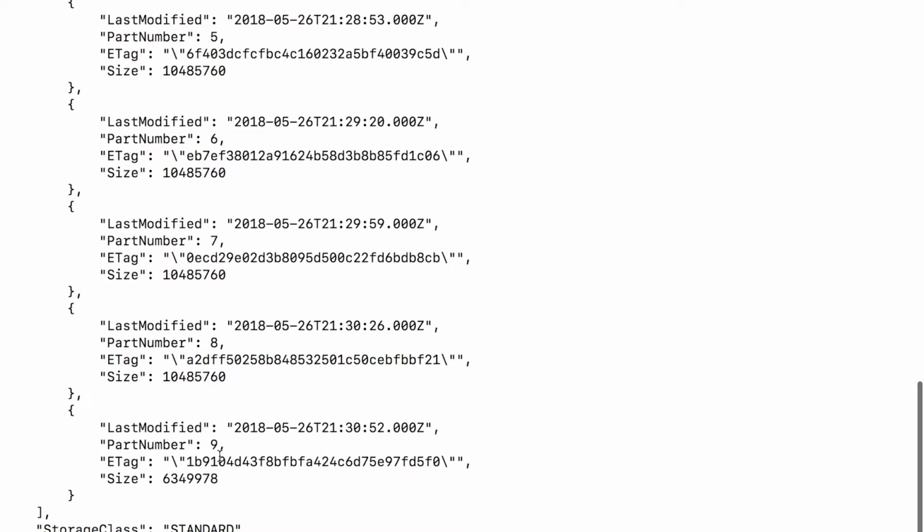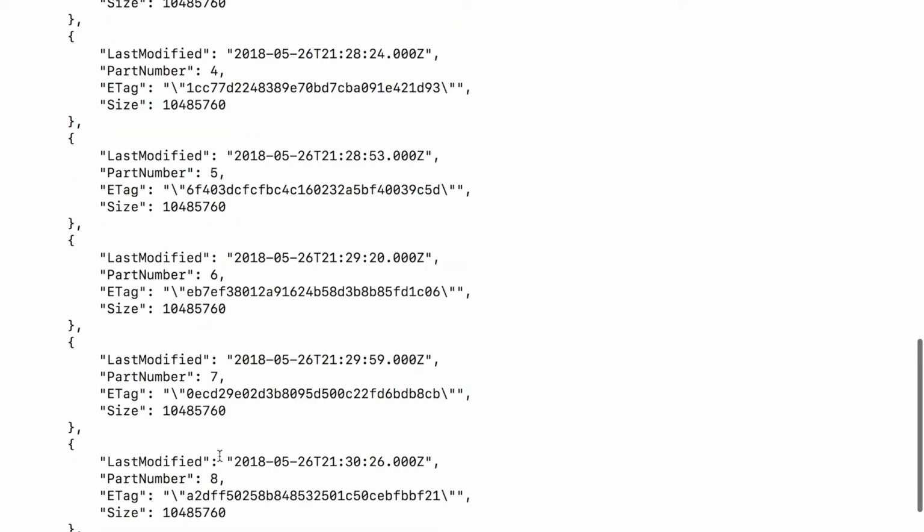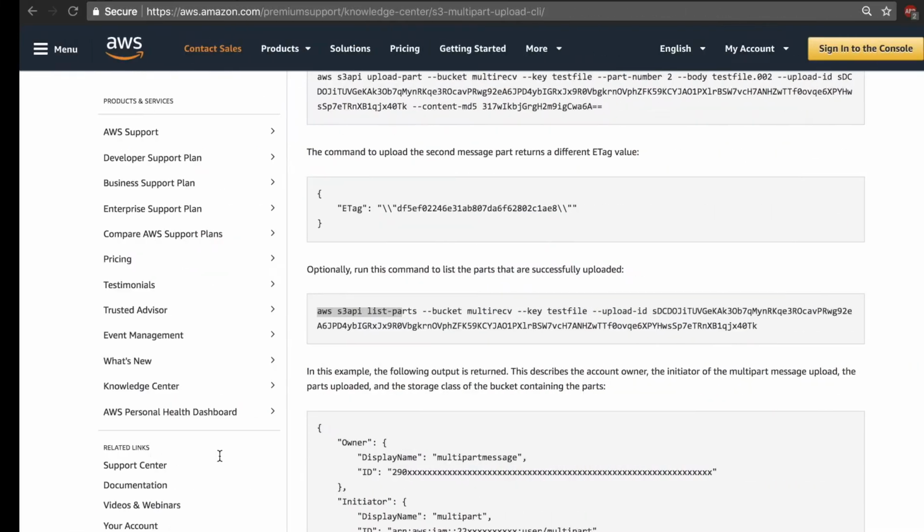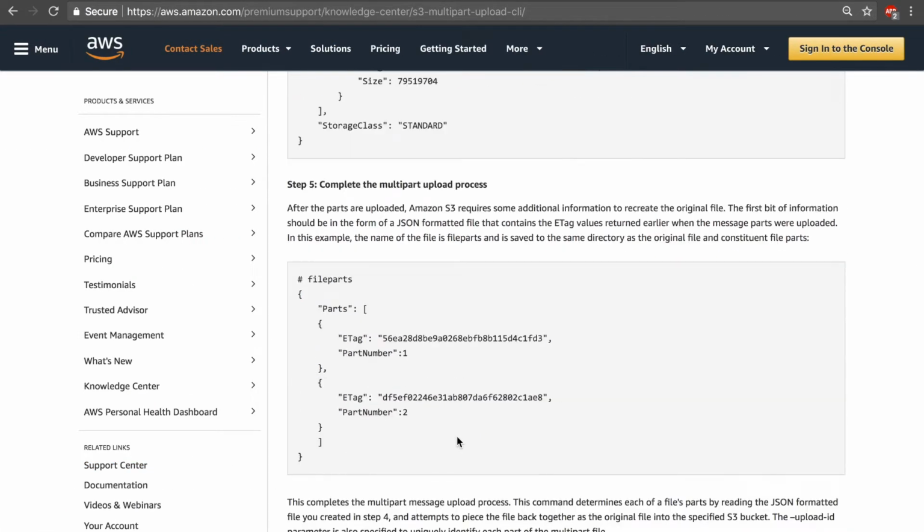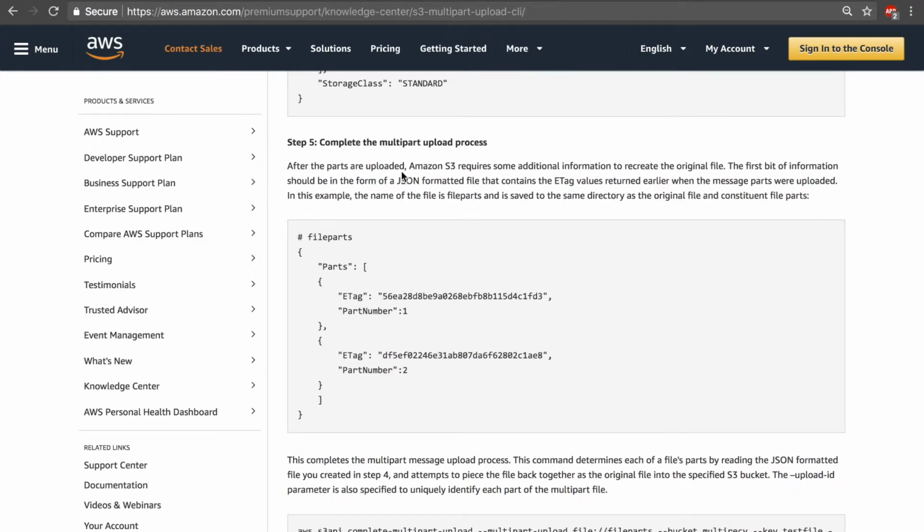So first thing that I'm going to do is go back to the reference document and see what they say. After the parts are uploaded, S3 requires some additional information to recreate the original file. The first bit of information should be in the form of JSON formatted text that contains the etag values returned earlier when the message parts were uploaded.